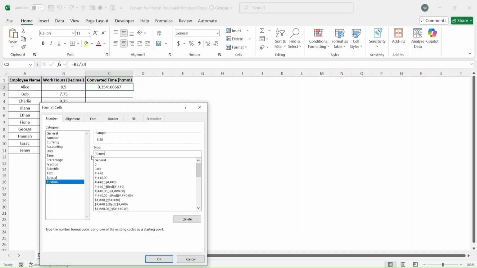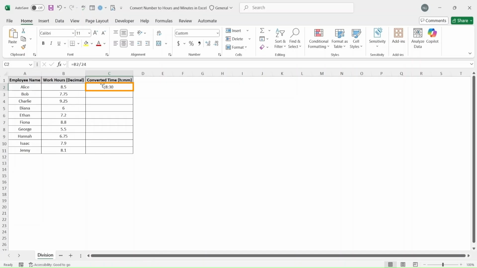Here's a quick suggestion. Always use [h] instead of plain h if your total time might go over 24 hours. Now click on OK. See, the work hours appear as hours and minutes. Hence, 8.5 is converted into 8 hours and 30 minutes. Use the autofill handle to apply the formula to the remaining cells.